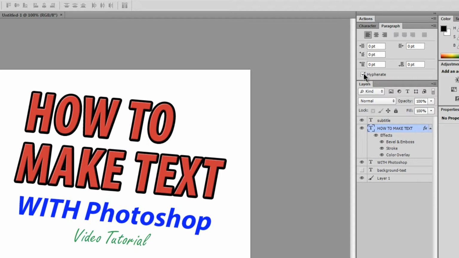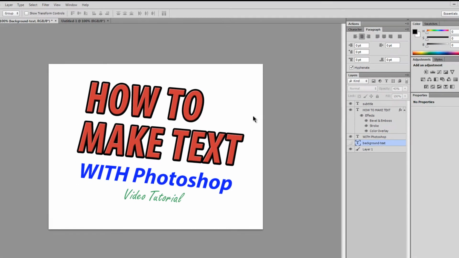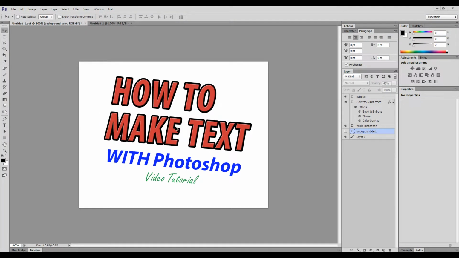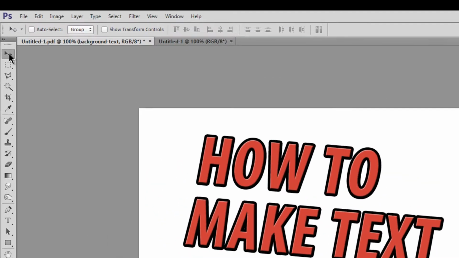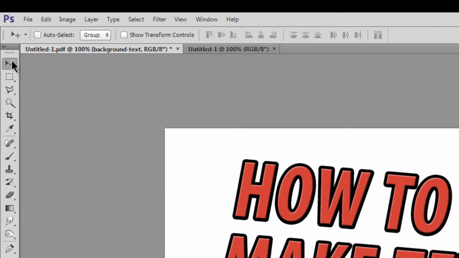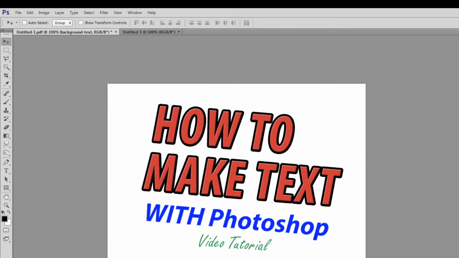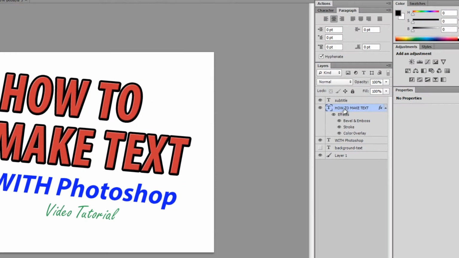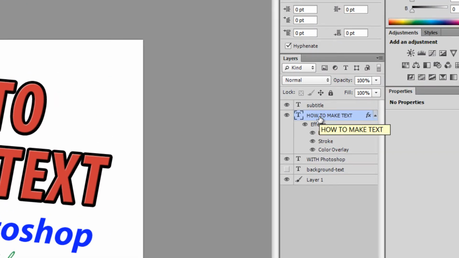Now, if you want to align a text layer with another text layer, what you'll do is you'll take your layer adjuster tool, your black arrow, and you will click on one of the two layers that you want to align.